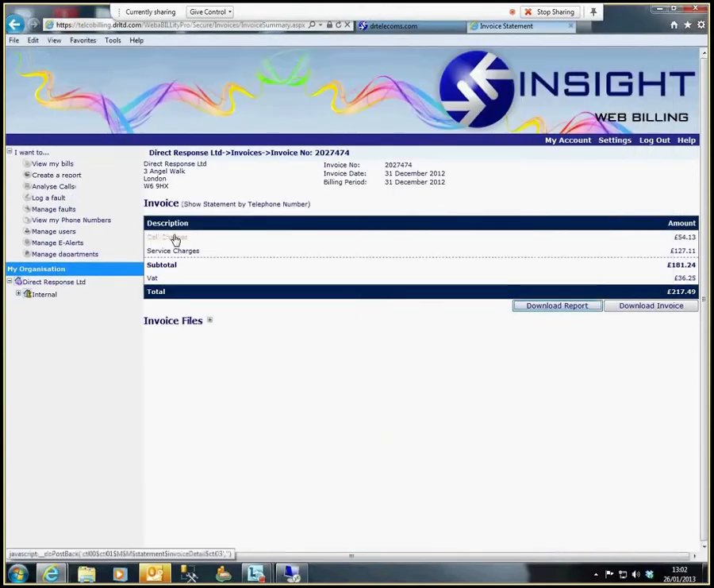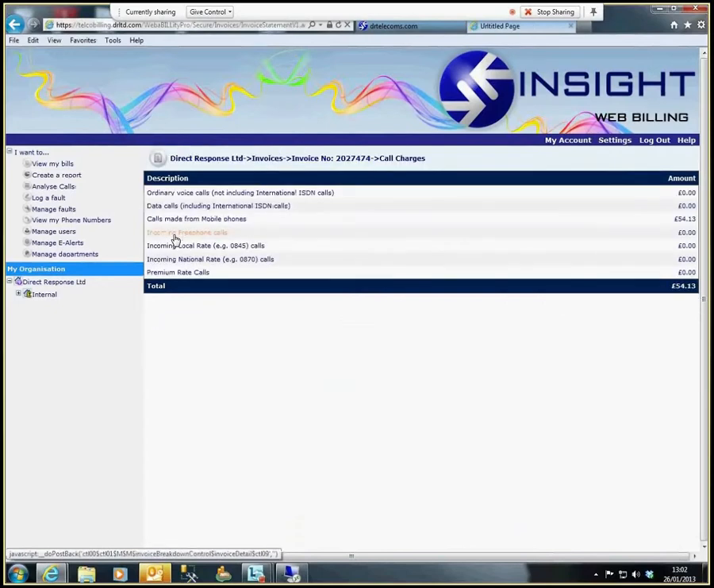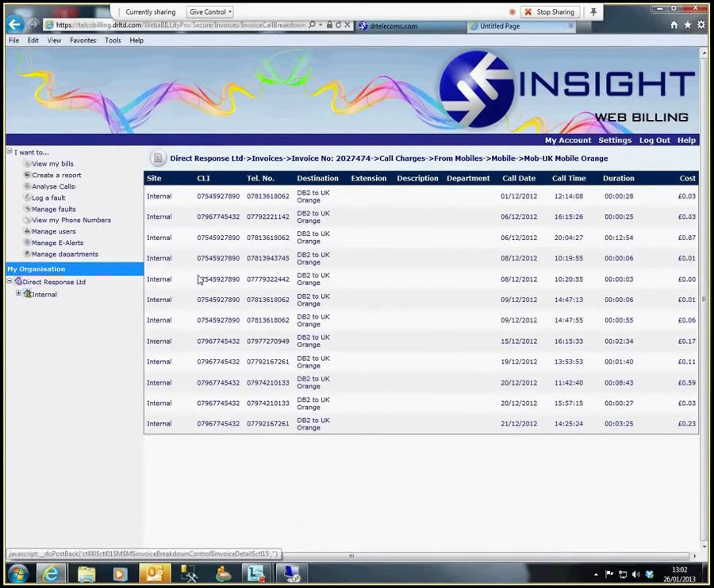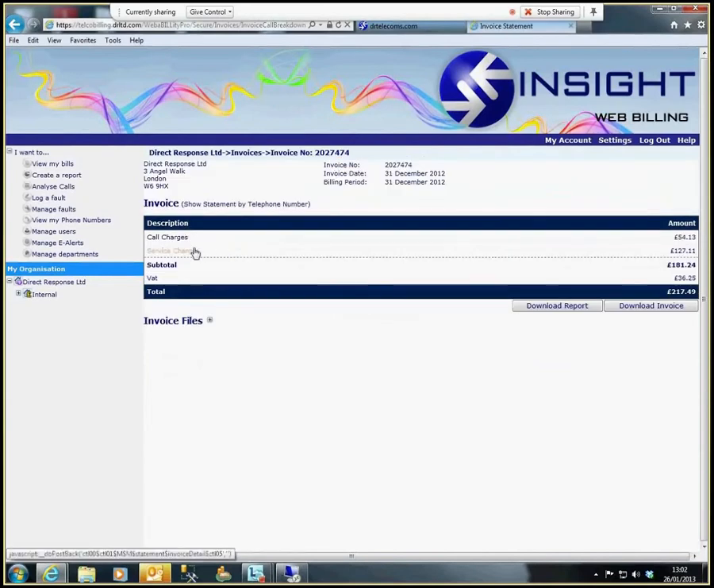Within this section, you can also drill down into the call charges or the service charges to get a further breakdown of what the charges are for. I've clicked on call charges, and I can see that £54.13 of call charges are made from mobile phones. If I then click on that again, it's broken down by the individual destination, and then clicking on it again will give me a breakdown of the individual calls. This can be quite useful for analysing different call trends that your company makes.